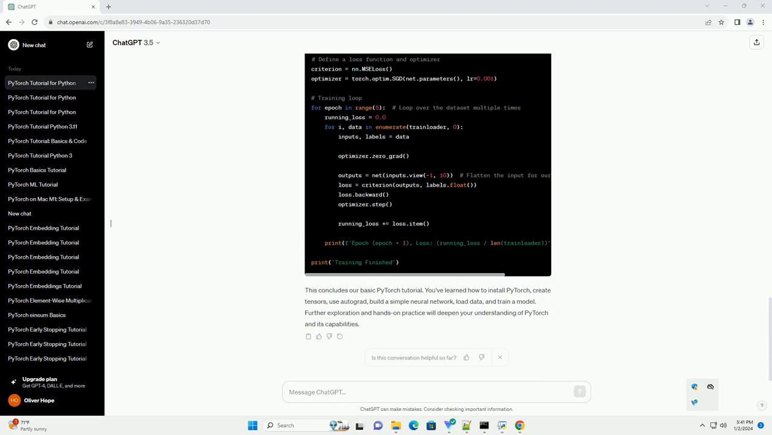One of PyTorch's strengths is its ability to automatically compute gradients. This is crucial for training neural networks. Let's see how Autograd works. Now, let's create a simple neural network using PyTorch's nn module. We'll build a basic feed-forward network.